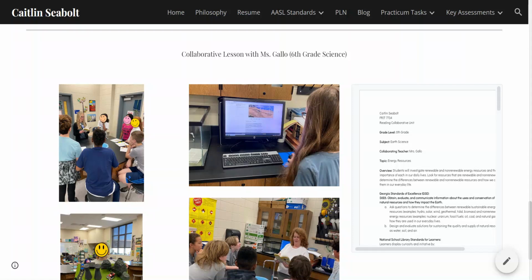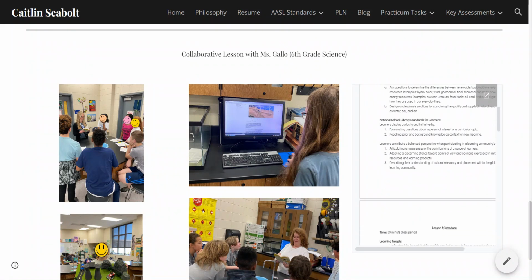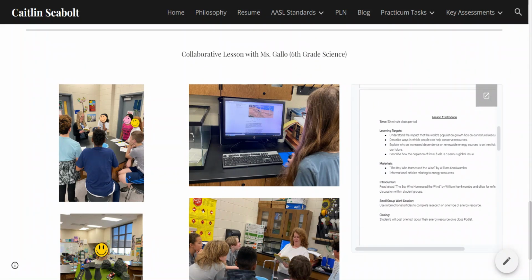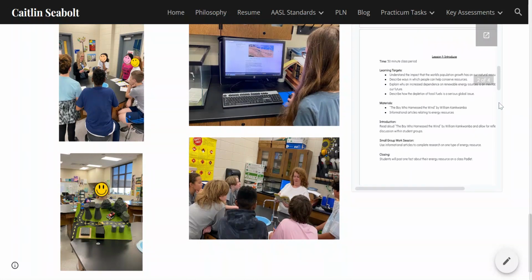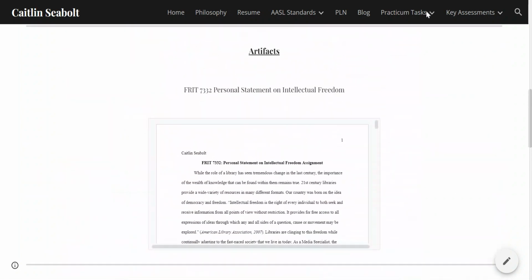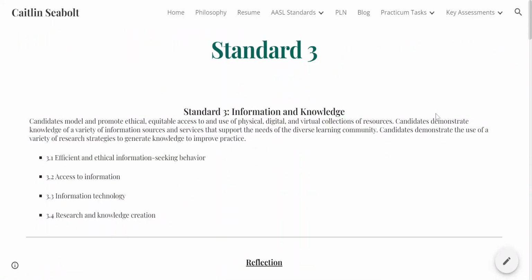Down at the bottom, I got to collaborate with one of our 6th grade science teachers this year, and we got to co-teach a lesson while she was teaching the energy unit. We used the book The Boy Who Harnessed the Wind, and we both took turns showcasing and reading certain excerpts of that book and tying in the energy standards from 6th grade earth science. And then they completed a project at the end. That was awesome.